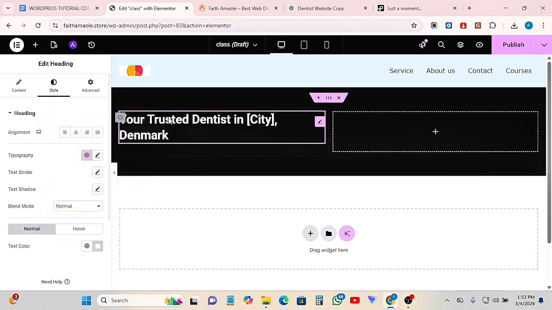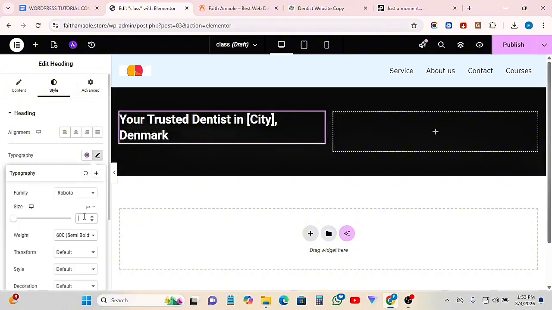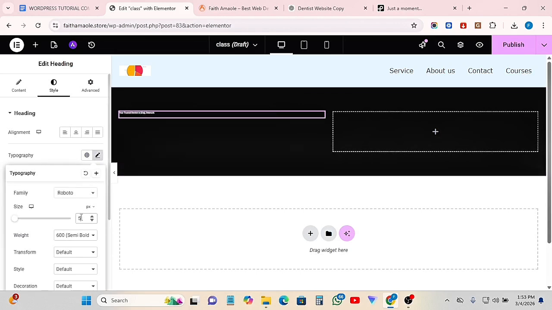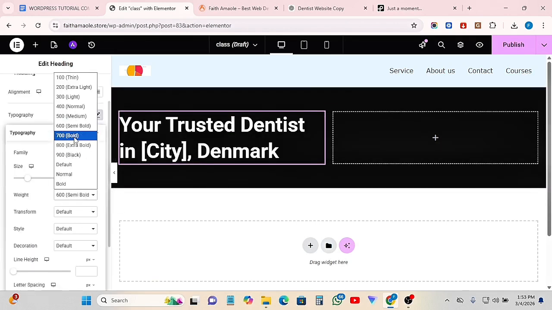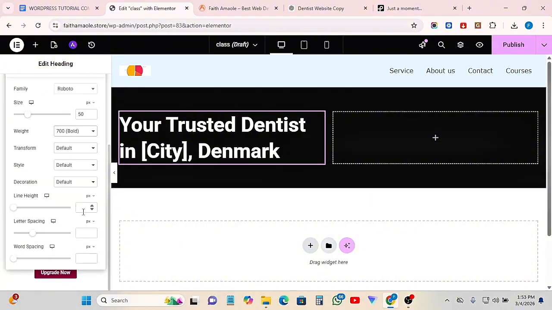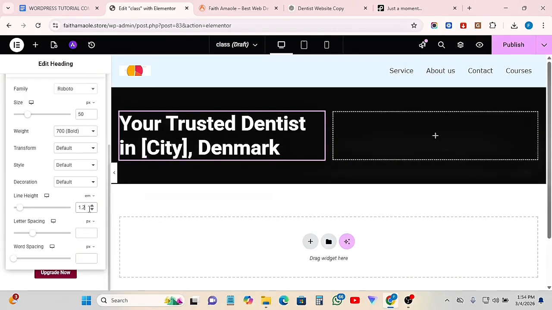Can you see? So as soon as that is done, I want to increase this particular font size, right? So I go to typography. So I'm going to choose 50. So I want to make this 50. I'm going to make it bold, and that is it. Then I'm going to choose a line height in em, which is 1.2. So that is that.